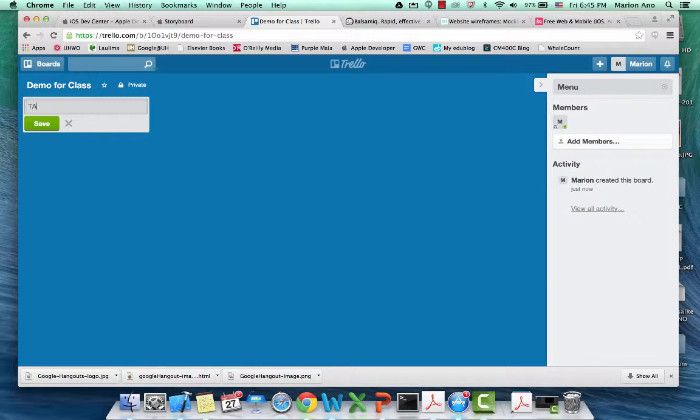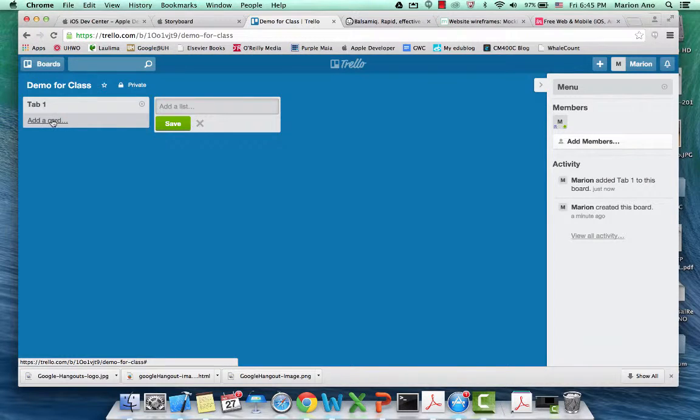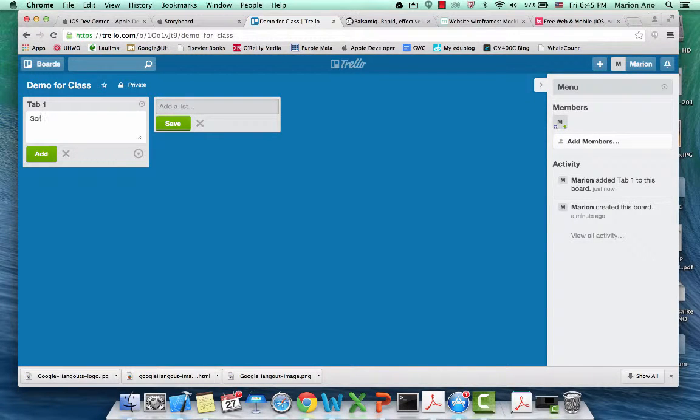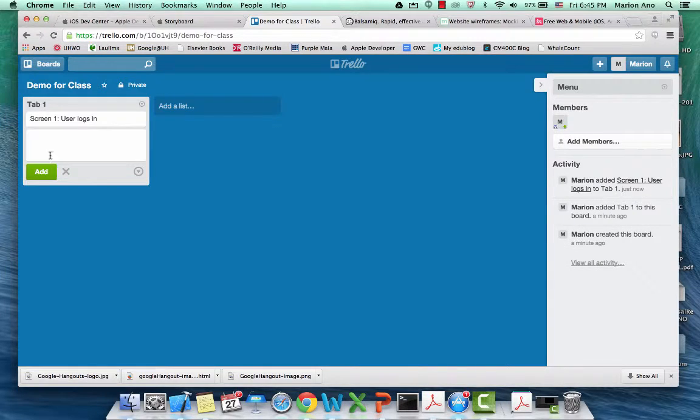So tab 1, save. And then you can add a card. So screen 1, user logs in. And then you can add more cards. And then you can add another list, and you can call that tab 3, save.